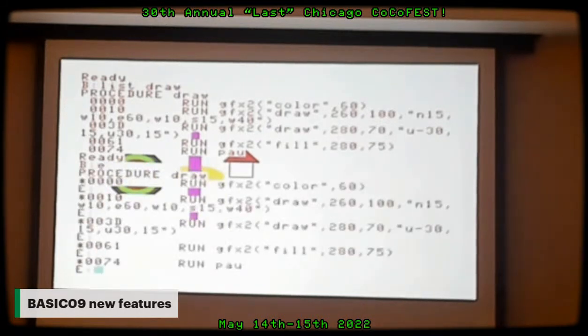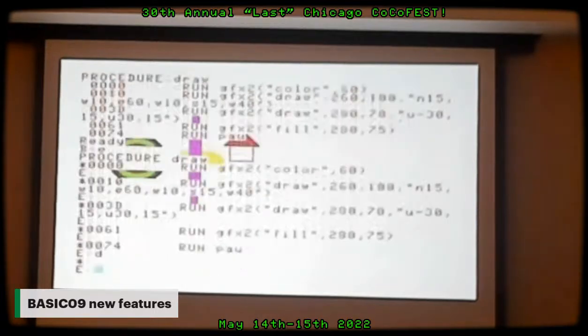Just save that pause thing out of there to keep slowing down the program. Now, the next thing I'm going to show you isn't a graphics command. It's the transparency character switch command.